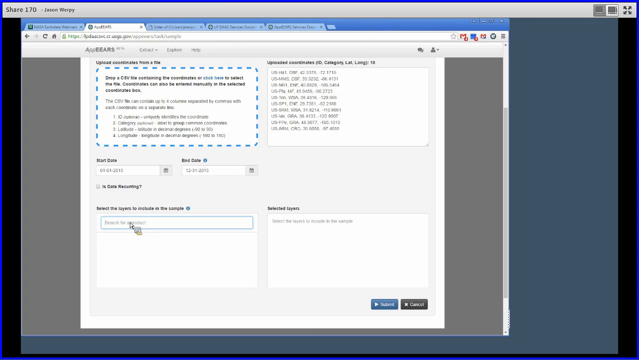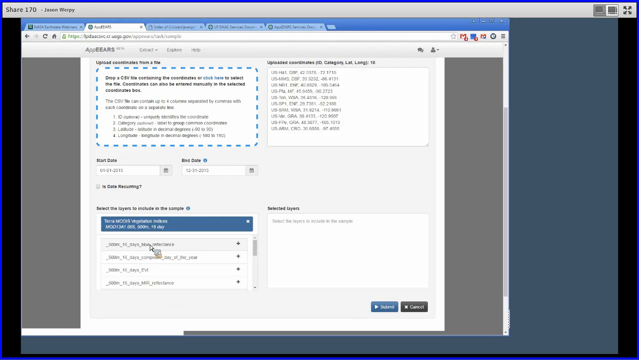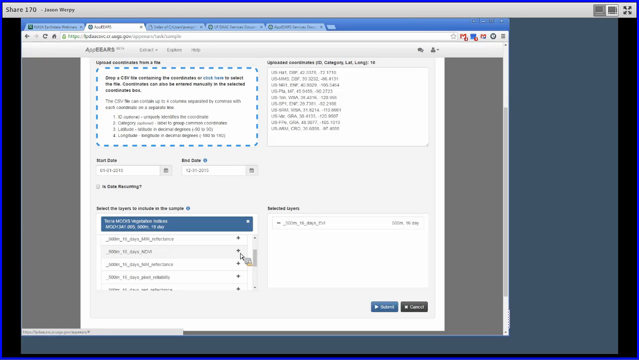So I'm going to look for vegetation indices. I'm going to type in veg for vegetation indices, and I'm going to pick the MOD13A1.005 16-day product, version 5. If I pick that, I get a list of the different bands that are available through OPeNDAP for that, and I'm going to pick the EVI band, and I'm going to pick the NDVI band. So I can pick the bands from that product, and AppEEARS is going to go get those out of OPeNDAP for me for the points and the areas and time I've selected.